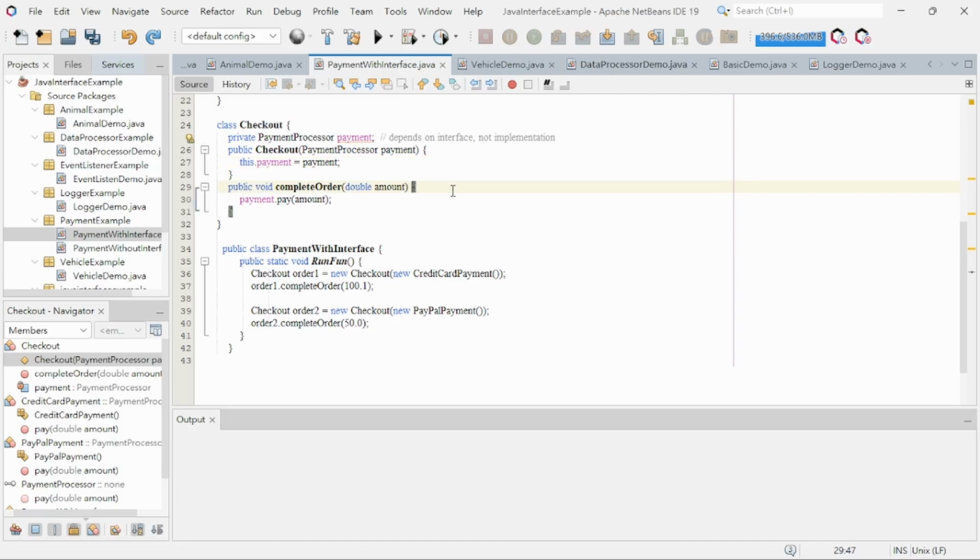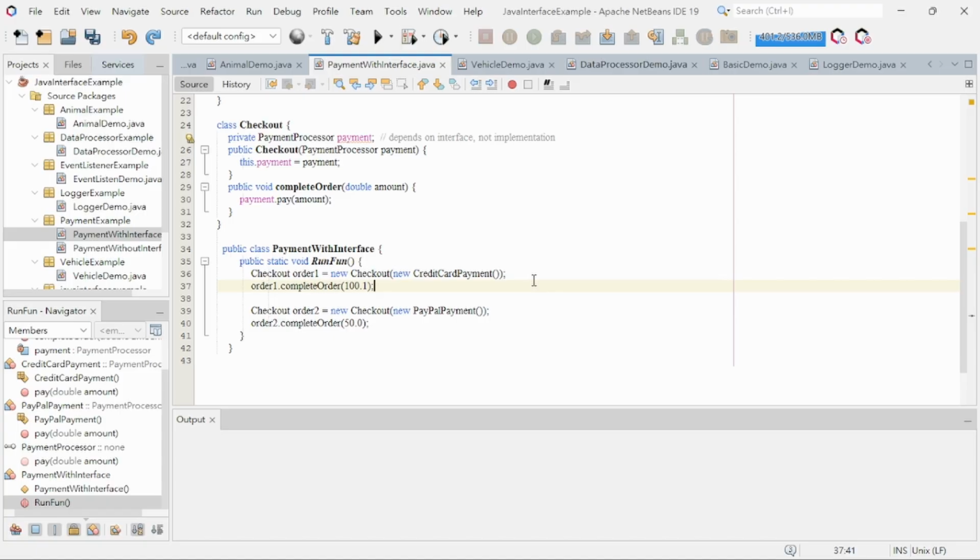In the Payment with Interface class, we see this in action. First, we create a checkout with a credit card payment and complete an order of $101.0. Then, we create another checkout with a PayPal payment and complete an order of $50. Each payment is processed correctly according to the chosen method.